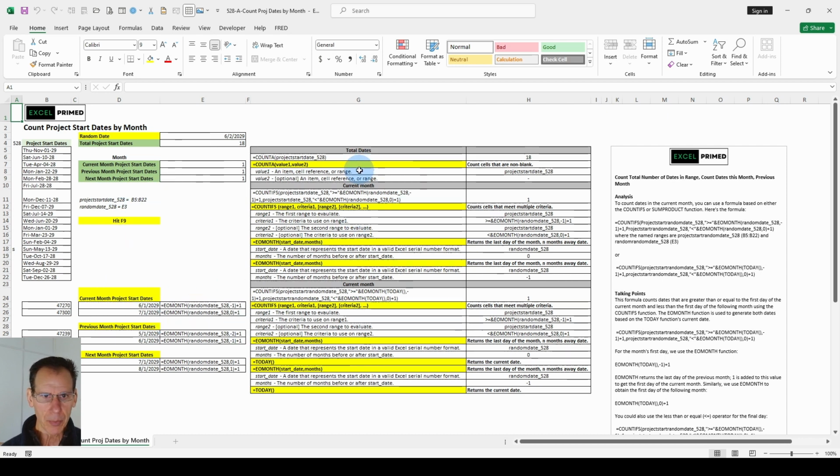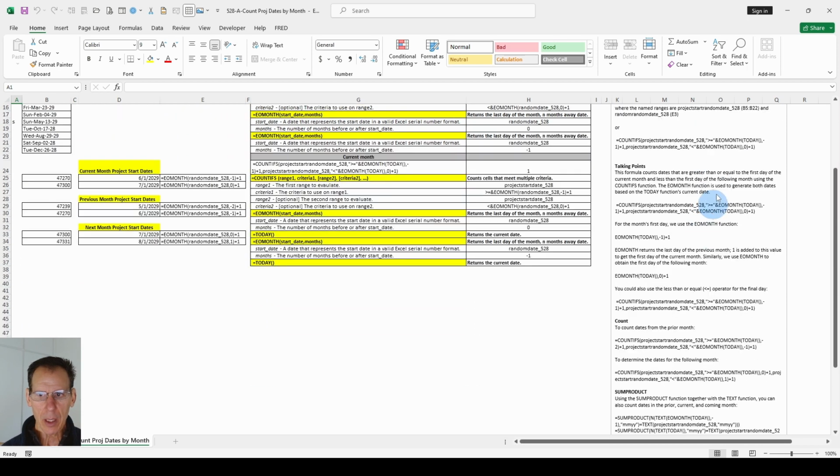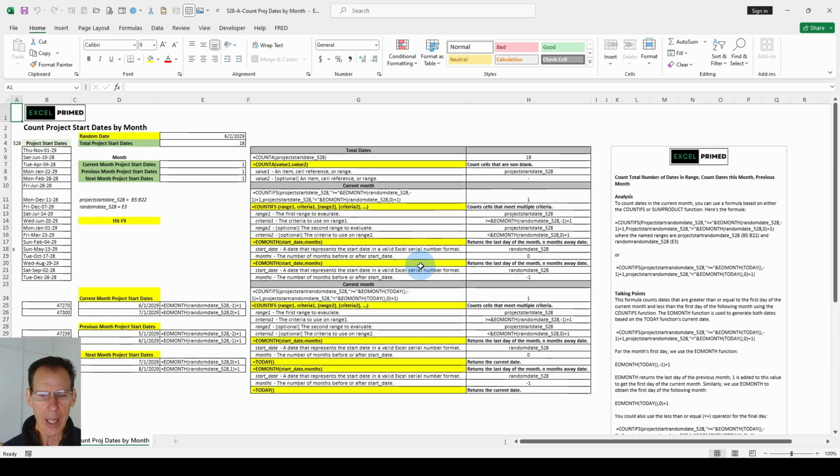Some of the tools we're going to use: COUNTA. How about COUNTIFS, EOMONTH a couple times? COUNTIFS, EOMONTH, the TODAY function. Over here, a nice narrative, and then this anatomy. I'm not going to go through every point, but at the advanced level, you should be able to work through the syntax here. Let's get started.